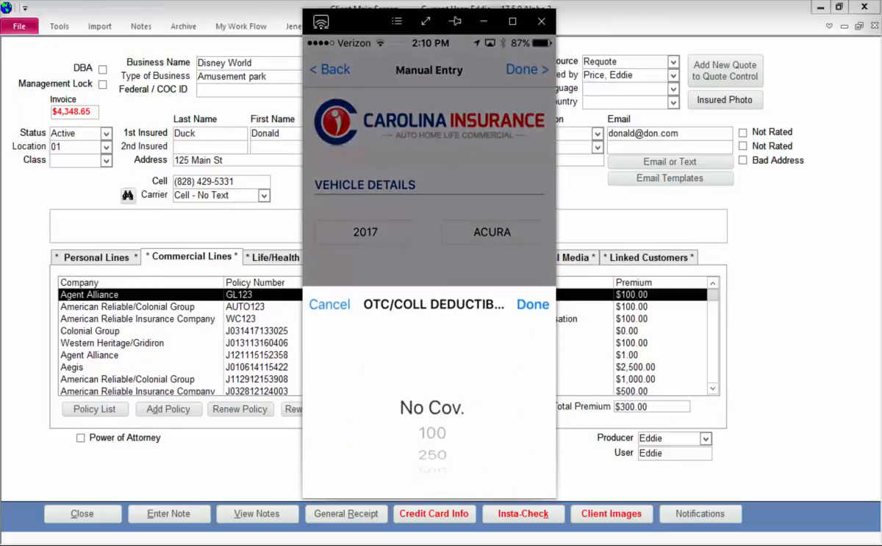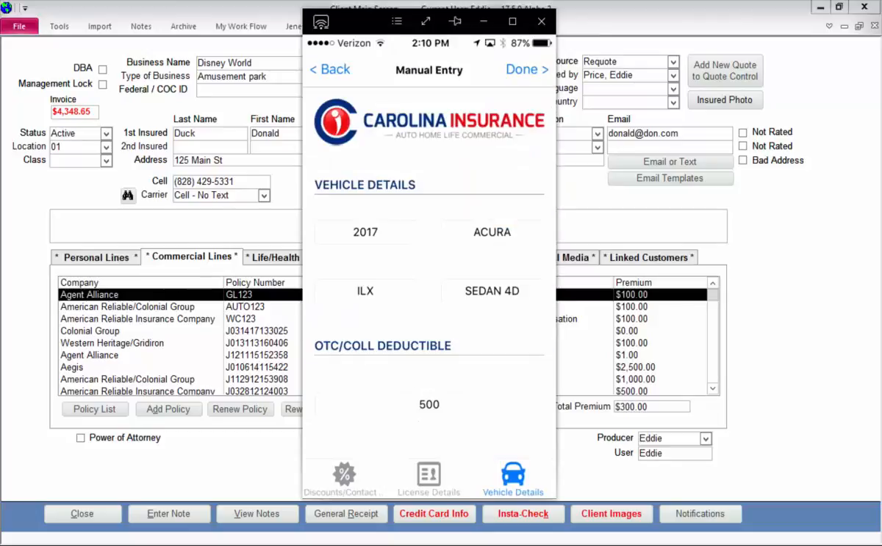I could either leave no comp and collision. And the way this currently works is if I choose 500, that's 500 for my comp and 500 for my collision.